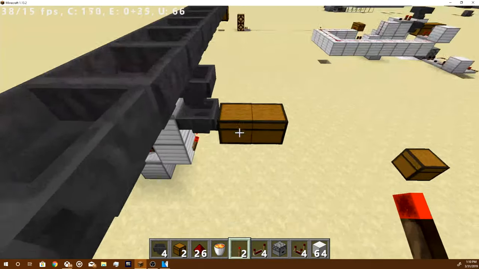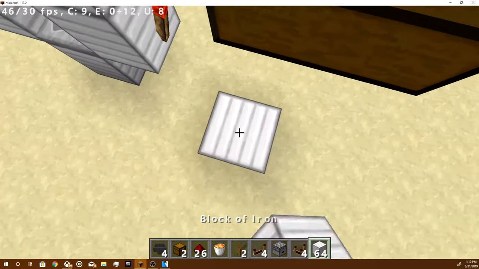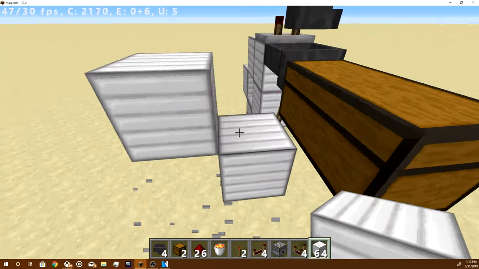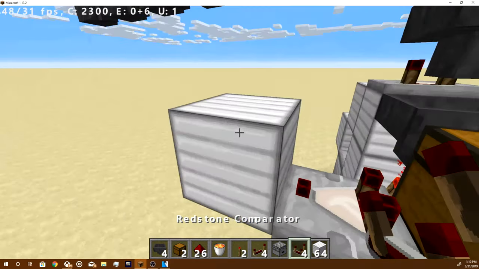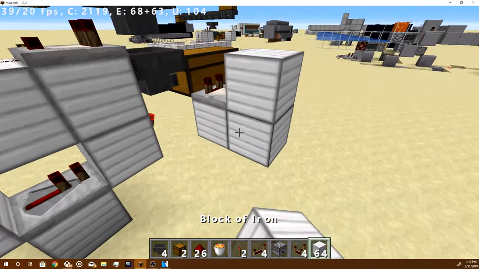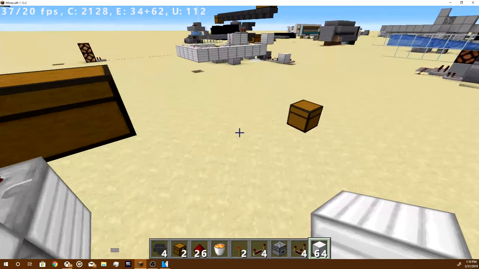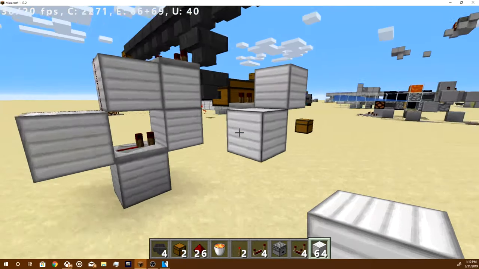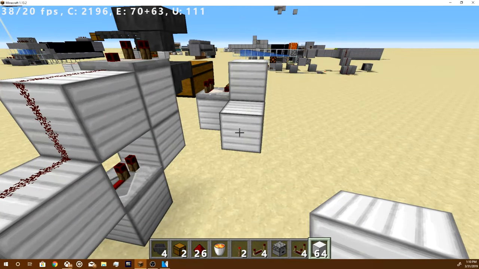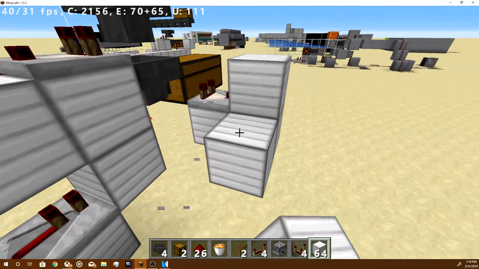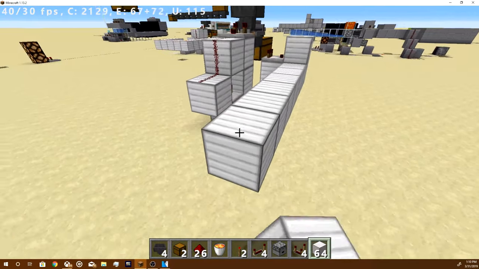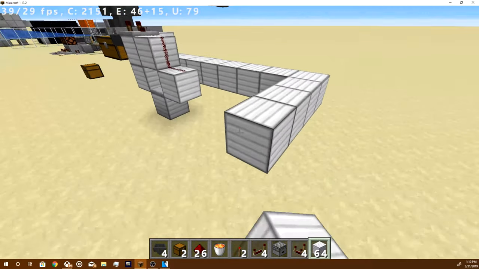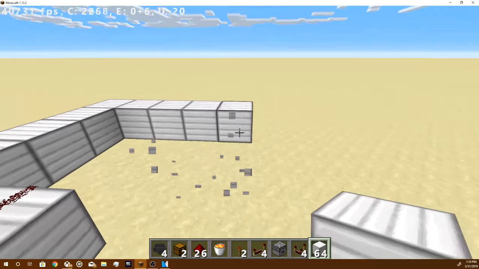So now what we're going to do is we're going to build the system that detects how many items are in it. So you're going to build up like that. You can take a comparator, place it there. You're going to build out, let's see, you're going to build out 3. So you're going to build out from here, you go 1, 2, 3, 4, 5, 6, 7, and you're gonna come across just like that, and come back in.